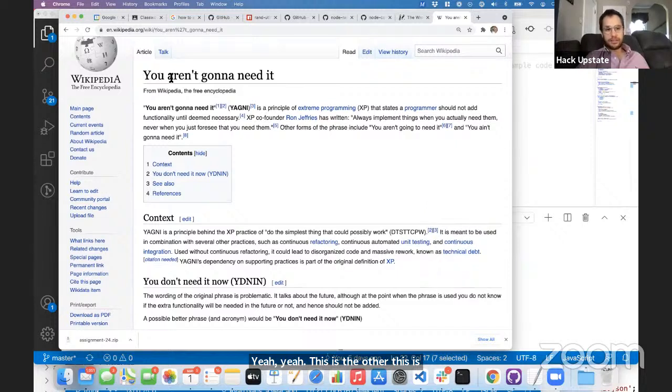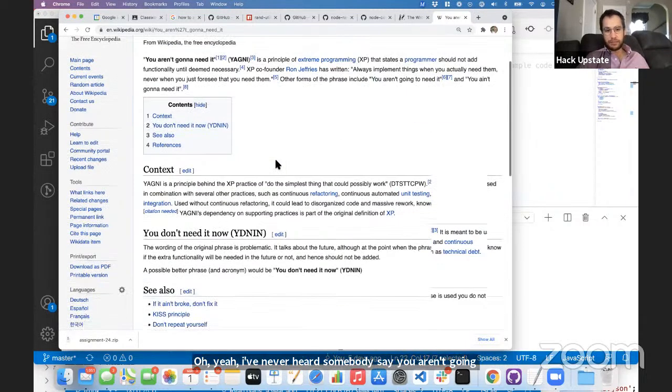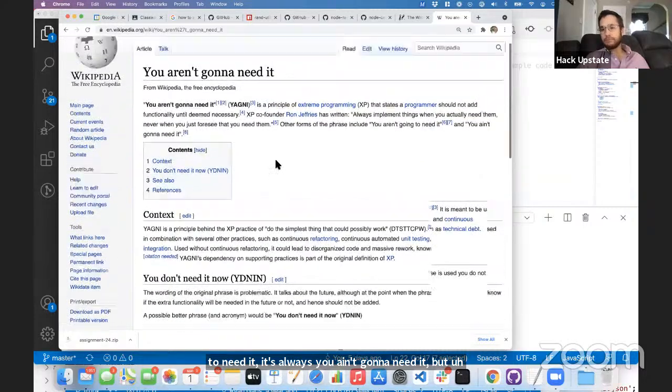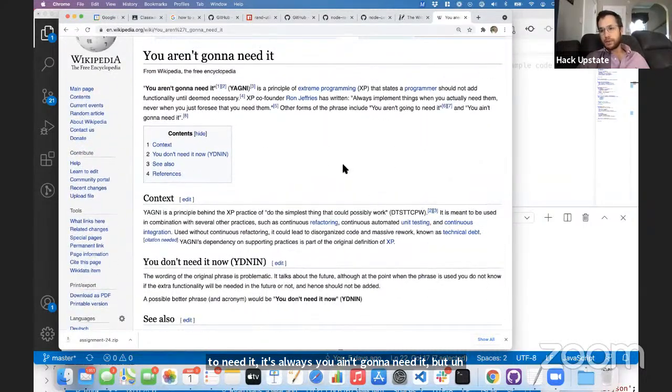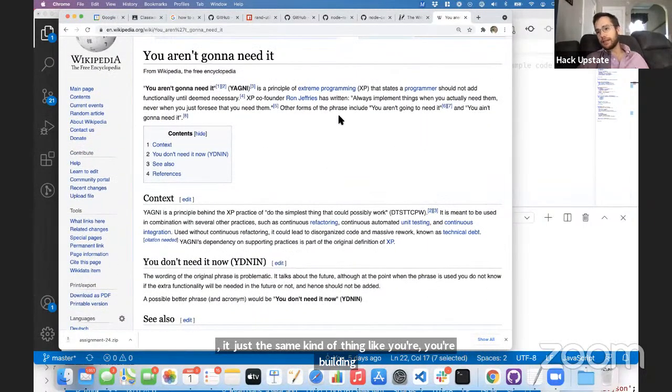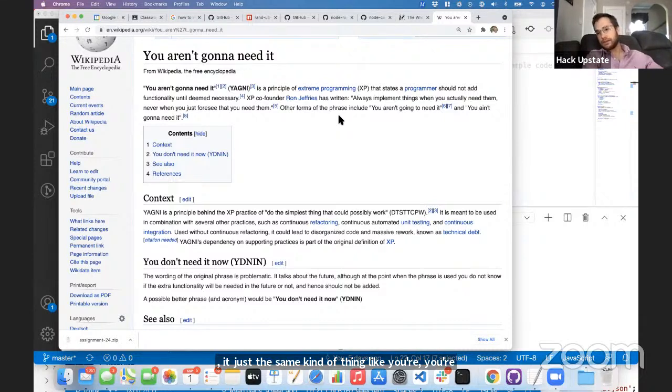This is the other one I was going to say. You aren't going to need it. You ain't going to need it. I've never heard somebody say you aren't going to need it, it's always you ain't going to need it. But it's just the same kind of thing. You're building all these abstractions and things, imagining that in the future you're going to need some variation on your randomization algorithm or whatever, and you ain't going to need it.